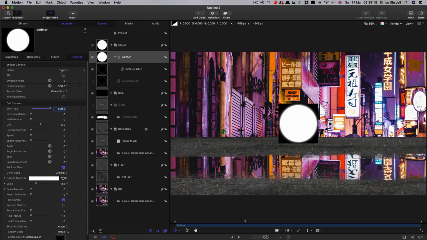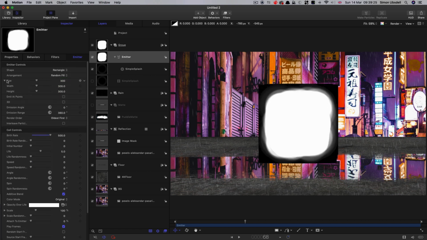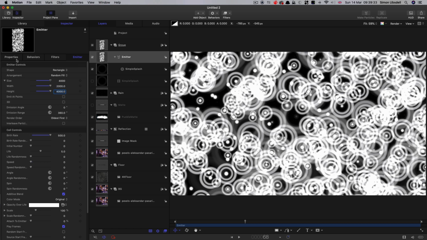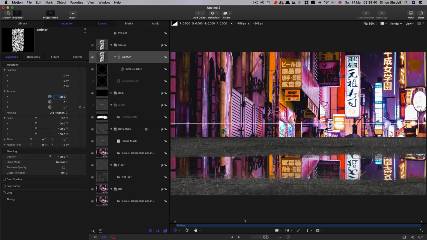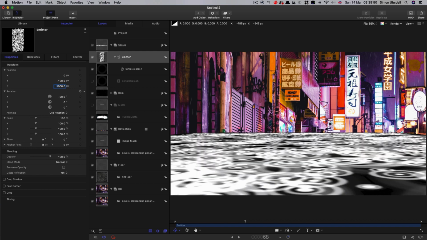Then what I'm going to do is change the shape to rectangle, the arrangement to random fill. Let's adjust the size. So I'm going to have 2000 by 4000. And then I'm going to come to Properties and rotate it through 90 degrees on X. And as before, I'm going to bring it down 100 pixels on Y and forward 1000 pixels on Z. So again, it's lining up with my floor, hopefully.